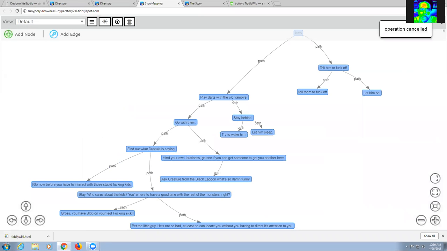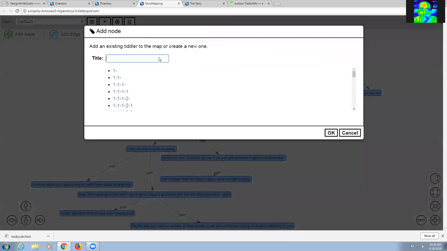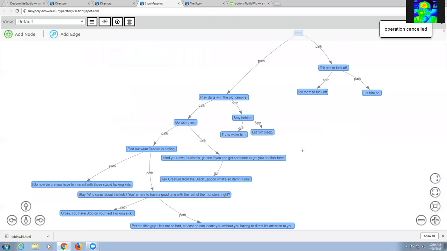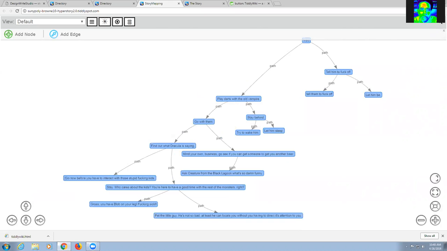Was that annoying? No, it was actually fairly easy. Because as soon as you come in here and you choose which tiddler you want to pull in, it automatically links them together for you. Okay. I've only tried it like three times, five minutes.